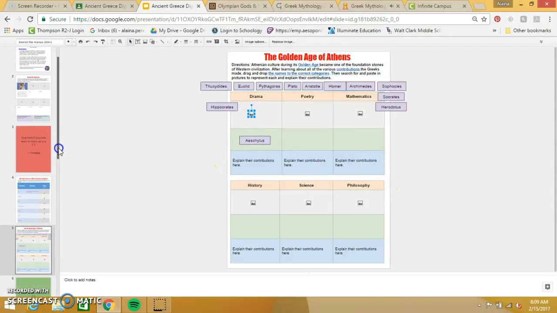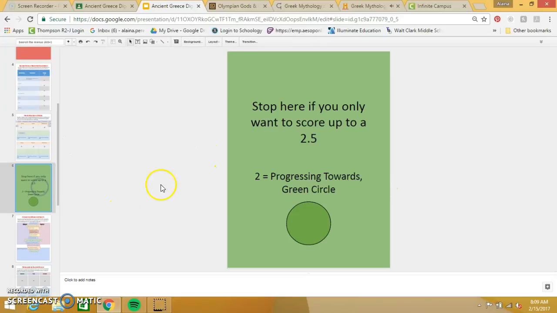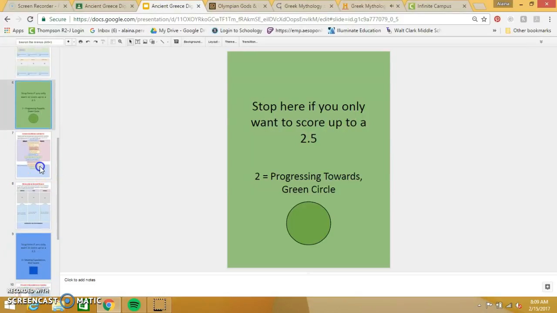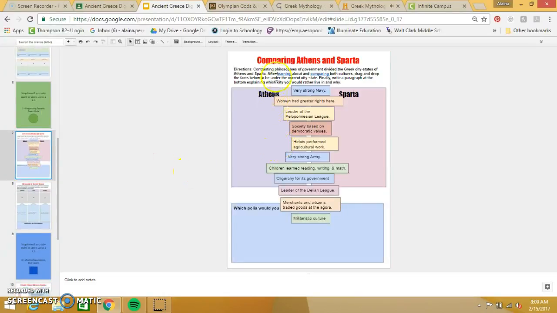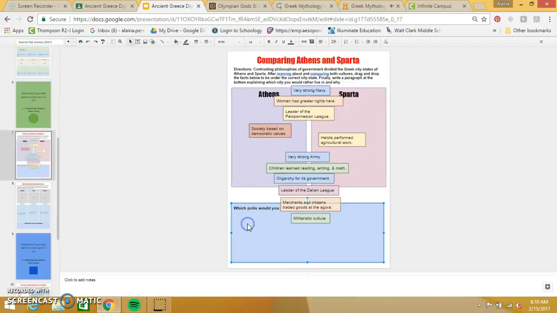Okay, moving on. If you want to only score up to a 2.5, you would stop at this point. To go further towards a 3.5, you would do these next two. Comparing Athens and Sparta: you would read these directions, use these links, and then drag the details that apply to each civilization to the correct boxes. And then you would answer this question down here.